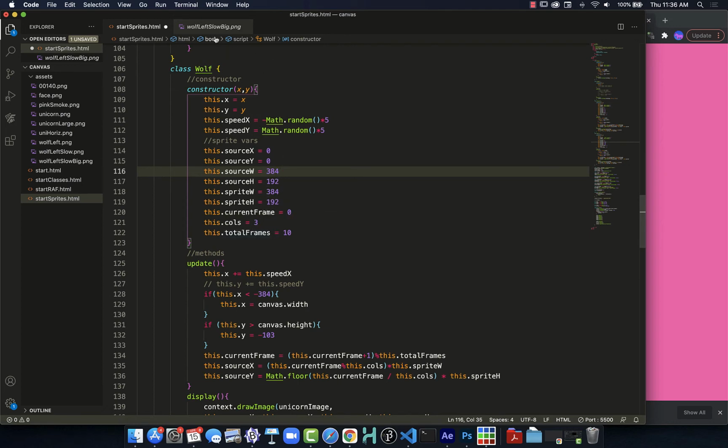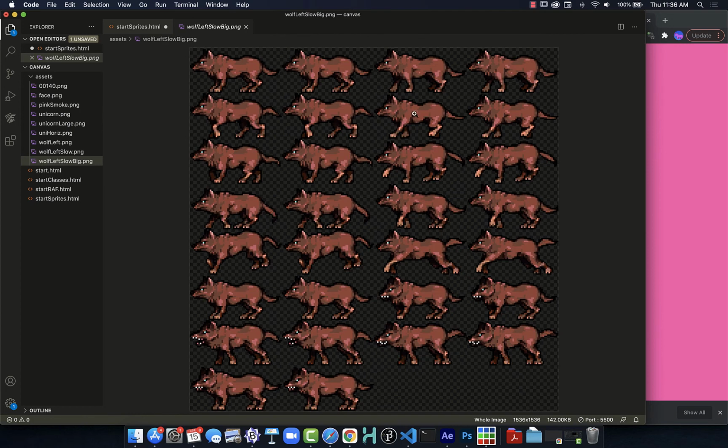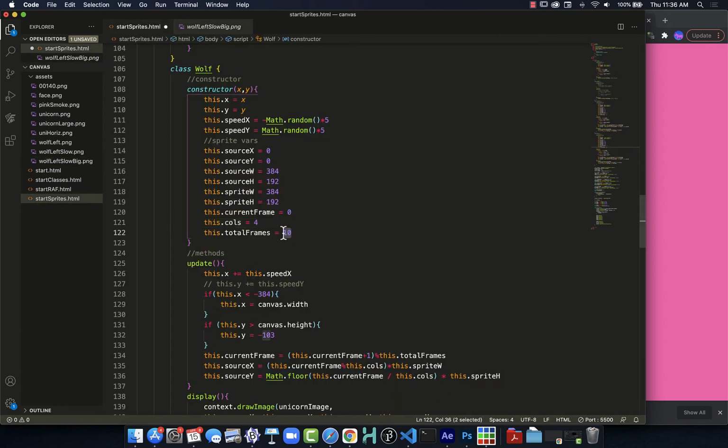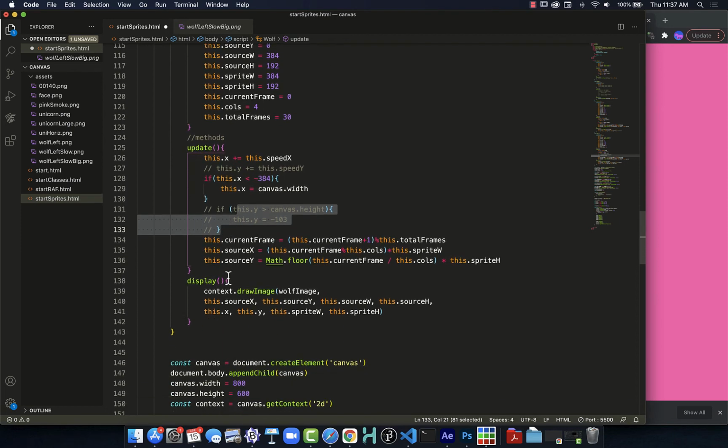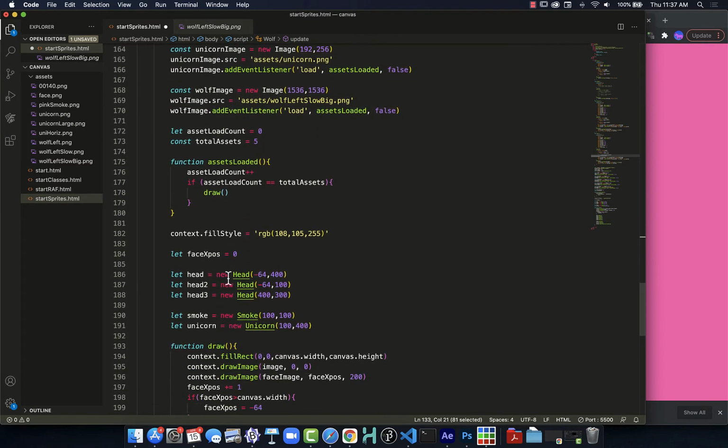And columns on the wolf, it is 4 columns. And so 1, 2, 3, 4, 5, 6, 7, so 28. So 30 frames. So we'll put in 30 frames for the wolf here. And this time we're not going to draw the unicorn image, we'll draw the wolf image. All right. Now, the Y part, it's not doing anything because we're not animating on the Y, so we'll just cross that out or comment it out.